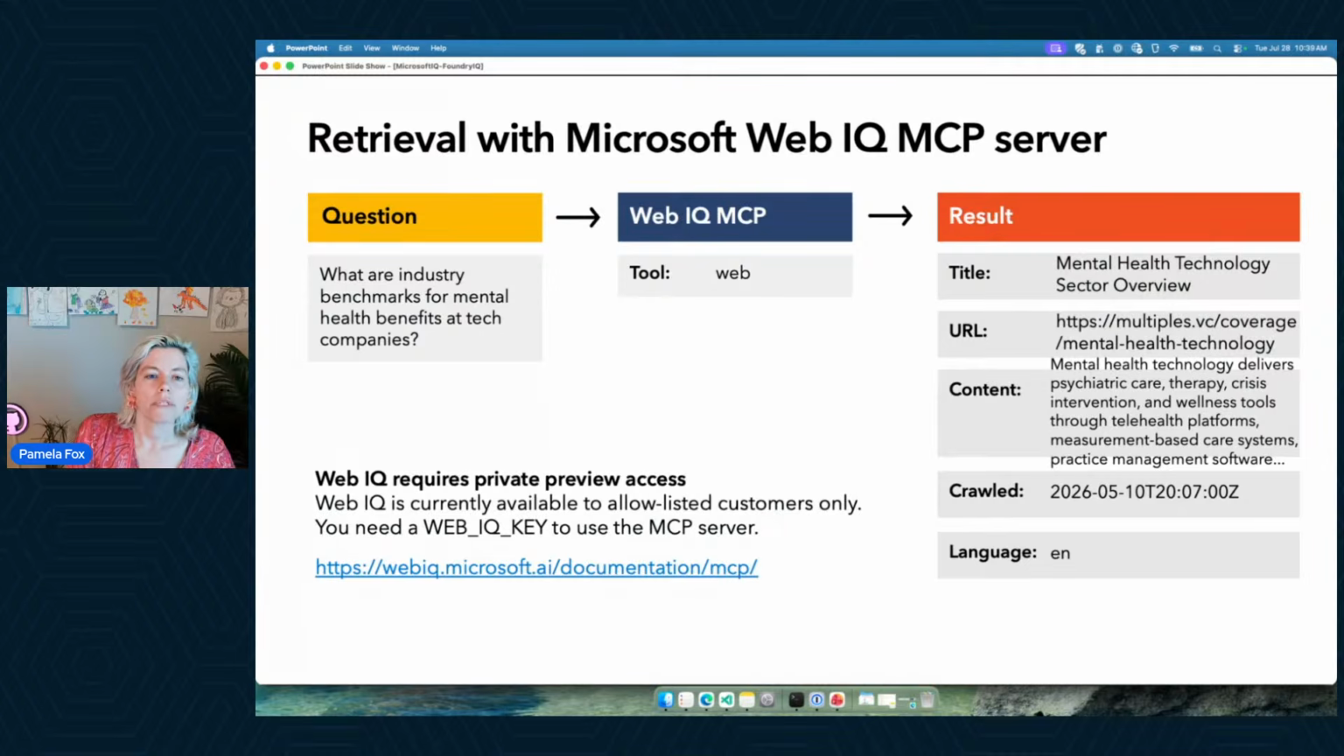So we're going to be using WebIQ as its MCP server. It has an MCP server that, once you have access and once you have a key, you can call and then get back results. So you'll get back title, URL, content, a crawl date, and a language, right? And you can see there are actually multiple tools. They have different tools for video versus news. We're going to be using the web tool so that we can bring in web results.